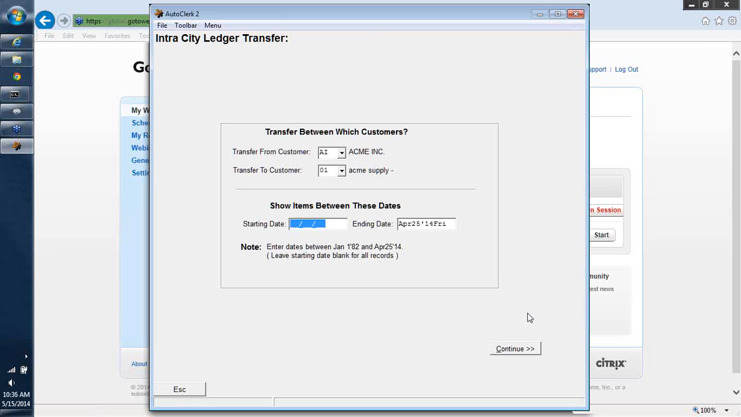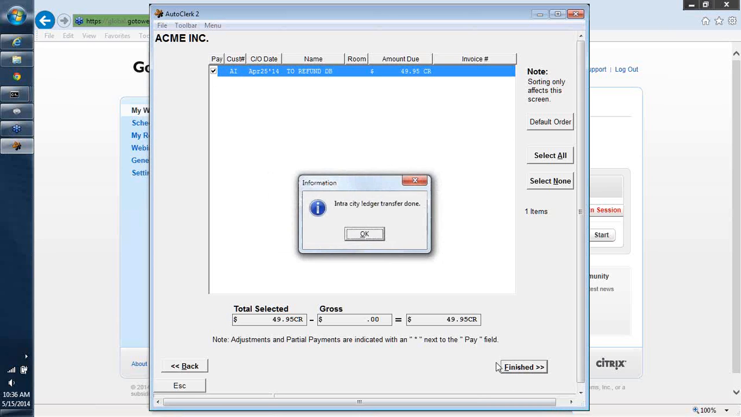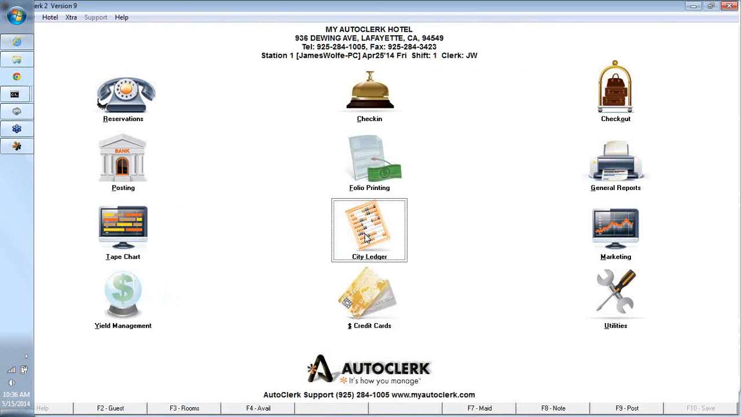This intercity ledger transfer allows you to transfer transactions. In other words, a guest folio that was checked out and charged to the direct bill account, or an unapplied payment that was posted to the wrong account, any transactions that would be a check mark once you go into the city ledger card itself. So if I check mark this transaction, and again, I can sort by these buttons up above, I'm going to go to finish. And that will transfer that credit balance over to the other city ledger account.